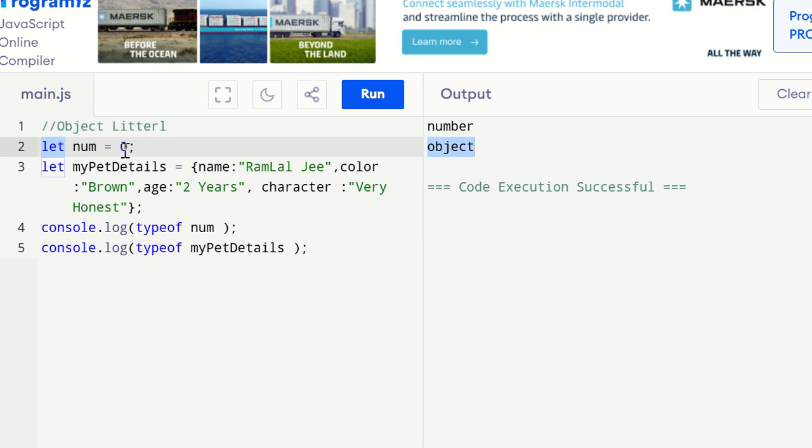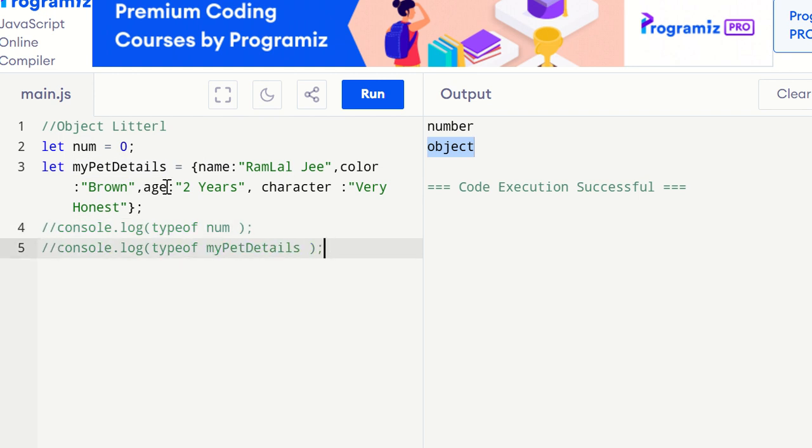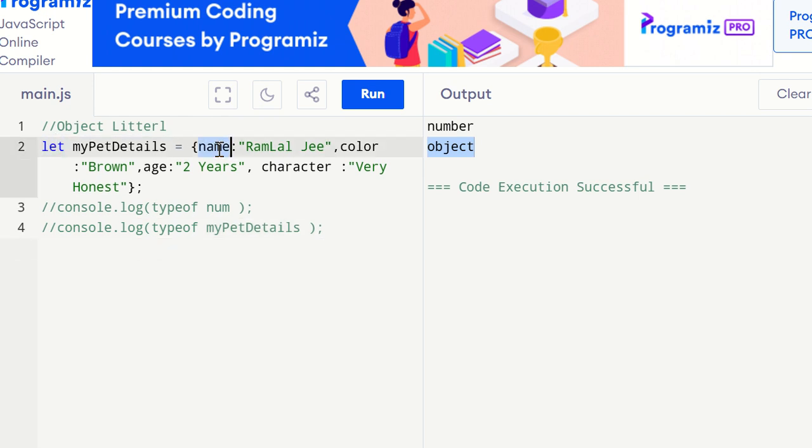Okay, so here whatever value you assign, that type of variable will be created. Here we have assigned 0, so typeof is coming number. And here we are assigning the object type in myPetDetails, so typeof myPetDetails is coming object, so you should not be confused. So that is the first point. And already we have discussed keys and values.